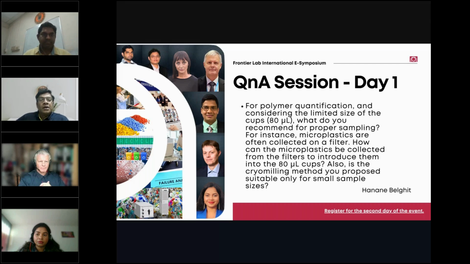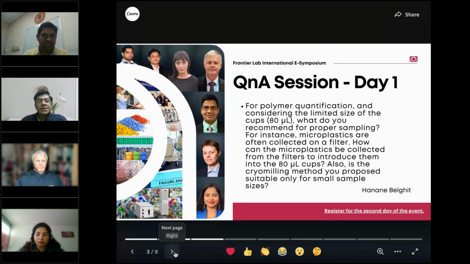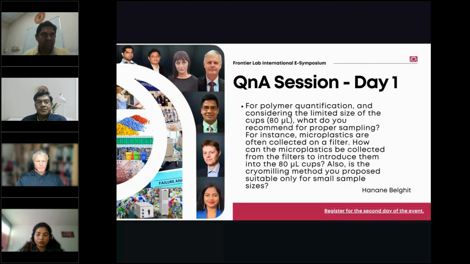Any other ideas? Just one quick point is that I think cryomilling can also be used for slightly bigger samples, even if the samples are in the form of beads or pellets of a few millimeters to a centimeter size. It can still be used, and it is quite effective. That's also been our experience.